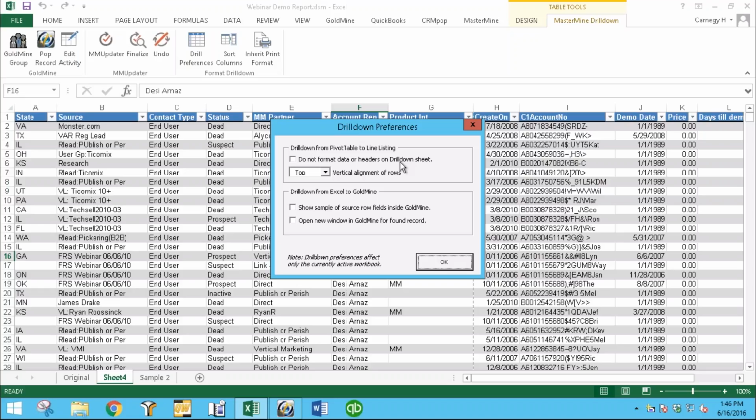So you can set preferences as far as what you want to have happen when you drill down to Goldmine. Really that related more to older versions of Goldmine that didn't have the multiple tabs that you currently have in Goldmine. In earlier versions, it was a little bit harder to make sure that the account record that you thought you were drilling down to would be brought up on the front of the screen. I think that's probably not much of an issue for many people anymore.